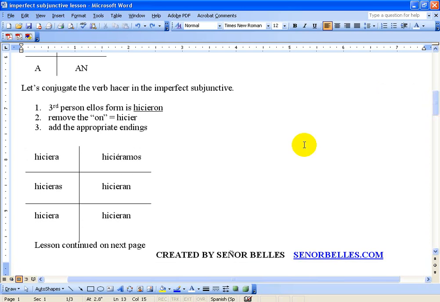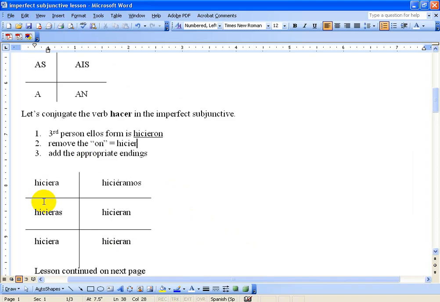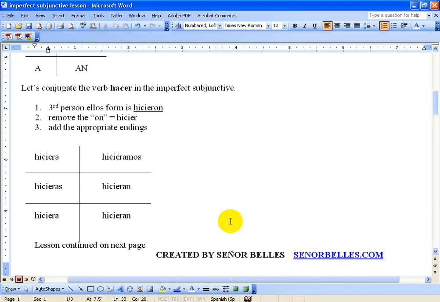So just so I can show you how it works, we are going to conjugate the verb hacer in the imperfect subjunctive. The first thing you have to do is take the third person ellos form, and that is hicieron. Again, that's the preterite ellos form of the verb hacer. I'm going to remove the -on, and then I'll be left with hicier, and then I'm going to add these endings that I showed you up here, and what I'll have is this right here: hiciera, hicieras, hiciera, hiciéramos, hicierais, hicieran. There's an accent mark right here.